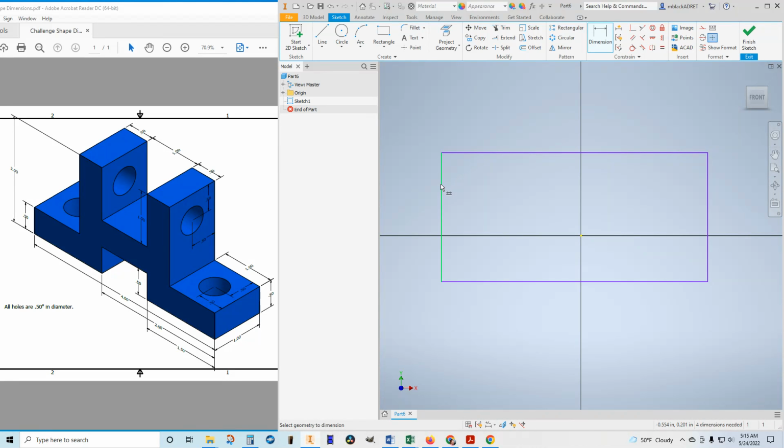So the width is going to be between this side and this side. So what you need to do is click on this side, then click on this side, and then simply move your mouse up and then click on the number, and up comes a dimension screen. So I'm going to just type in 4 and hit the check mark.